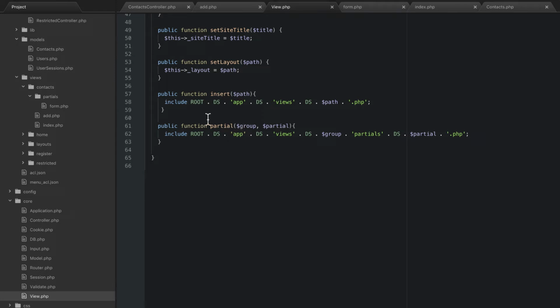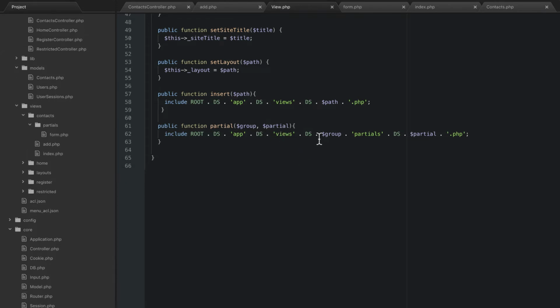Alright, so let's see here. Root. Okay. DS. Okay. App. Yep, that looks fine. Then views. And then group. Partials. Let's make sure we spelled that right. P-A-R-T-I-A-L-S. And then partial .php.